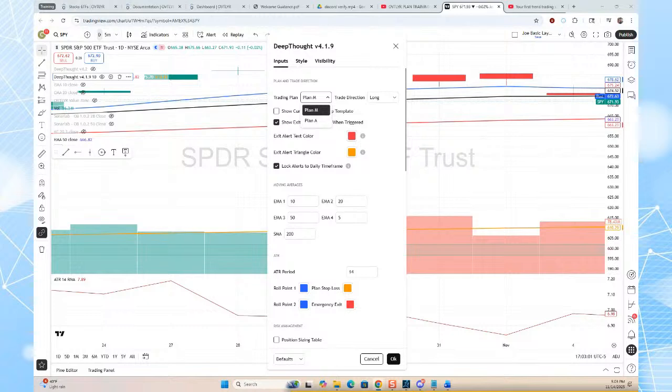Okay. And then you've got long on the right-hand side, trade direction. And you can either trade long or short for signals. We're only focusing on long at the moment, so select long.